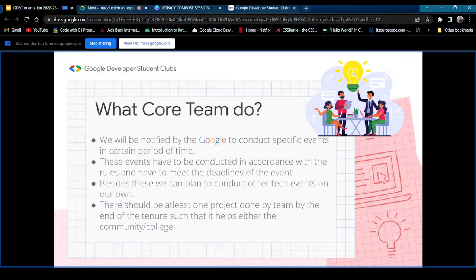Now we are here for the Compose campaign. Nasir is the facilitator and Nimra is the co-facilitator for this campaign. They will be explaining the rules of the Compose campaign and the deadline, when it gets started, everything. Nasir and Nimra will be explaining it to you.